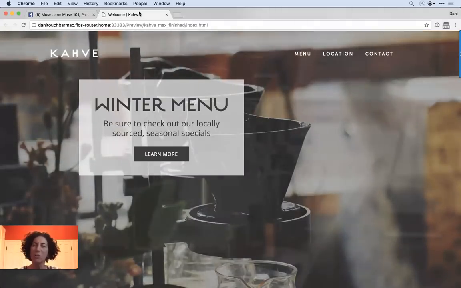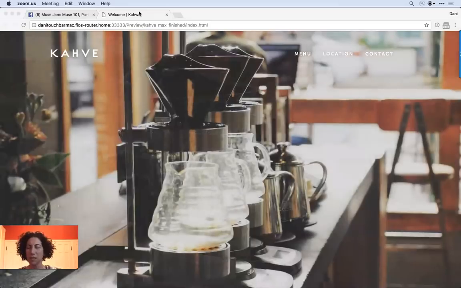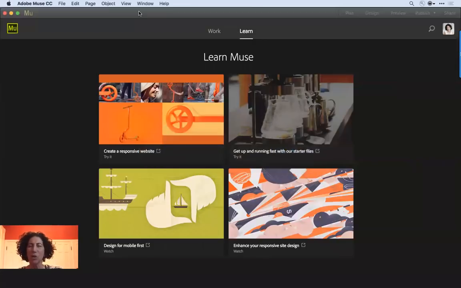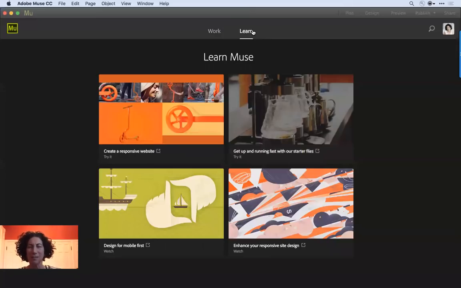If you would like to access this design yourself, there's a couple easy ways to get there. If I switch over to the Muse application, there's two tabs when you come to the landing page of Adobe Muse. The first tab, the Work tab, shows you files that you may have opened in the past. Yours may be empty if you're new to Muse. There's a second tab to the right here that, if you click on it, shows a number of tiles. And one tile says get up and running fast with our starter files.